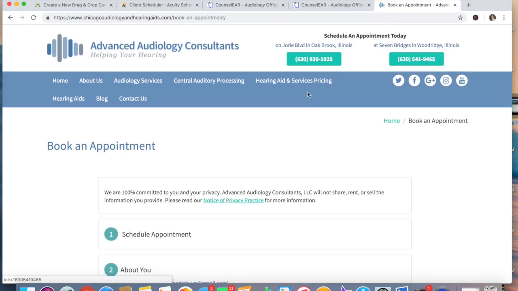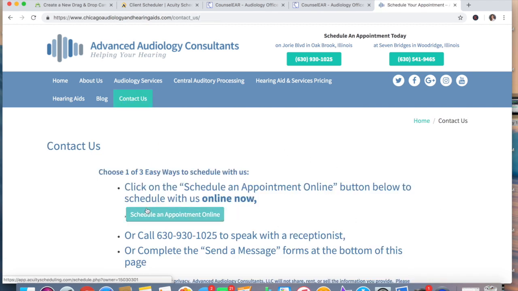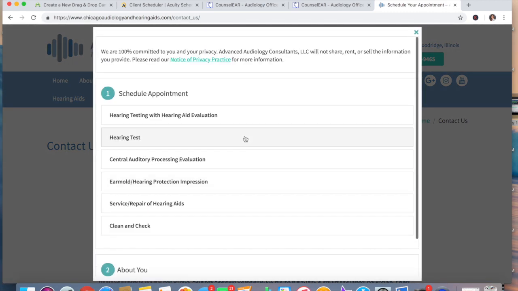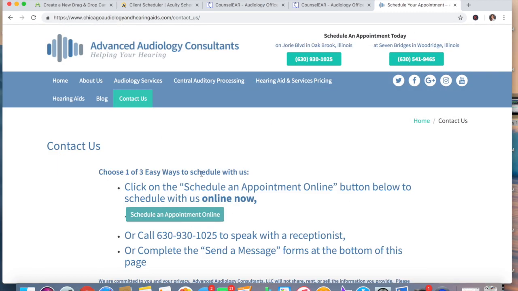So we also have it on our contact us page embedded. You click here, same thing. Click on this, same thing. It pops you through. Same with if I do an ad for Facebook or whomever, I can just embed that and people can schedule straight away.